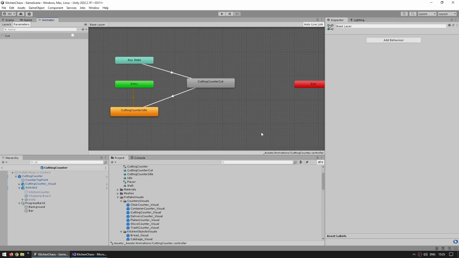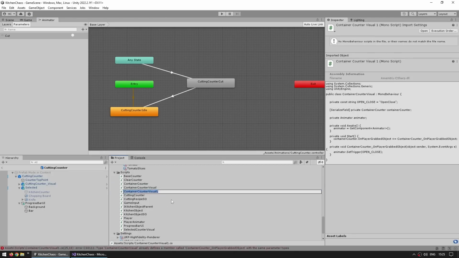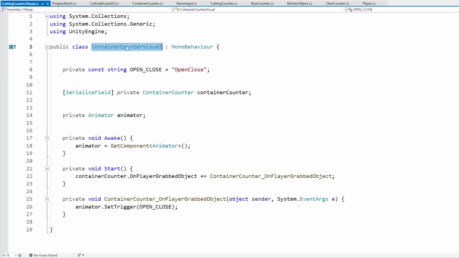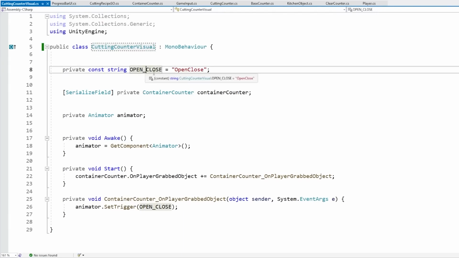Since it's going to be pretty much exactly like the container counter, let's actually duplicate that script. So let's go down, find that script, the container counter visual, and let's duplicate this. So Control D. Let's rename this to the cutting counter visual. Okay, let's open it. And over here, let's rename the script, so the cutting counter visual. Okay, great. Then for the parameter, let's rename this.